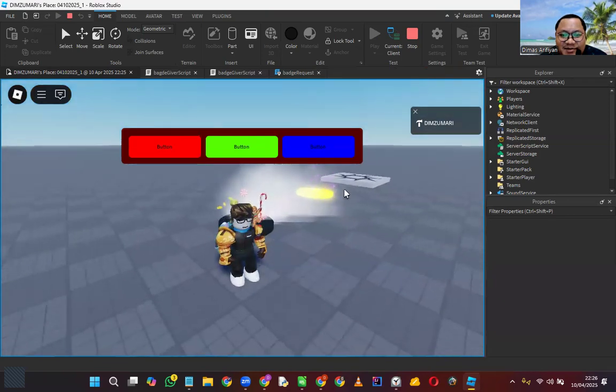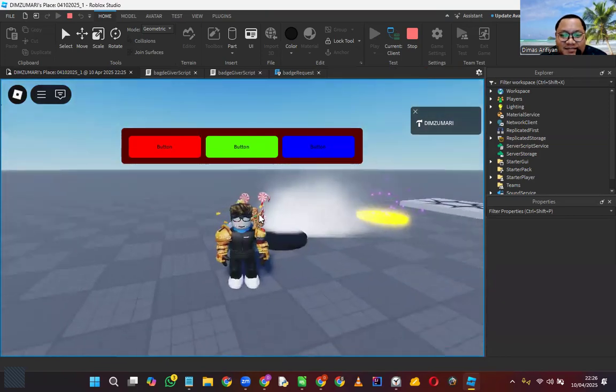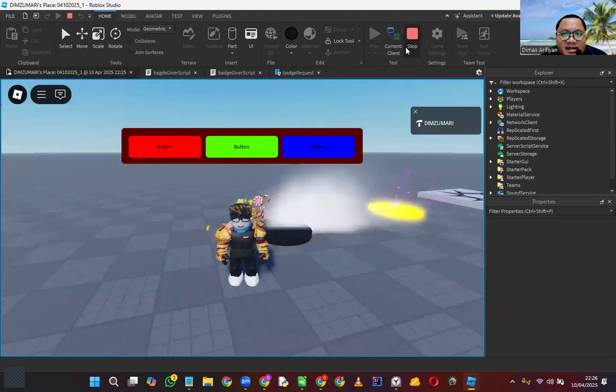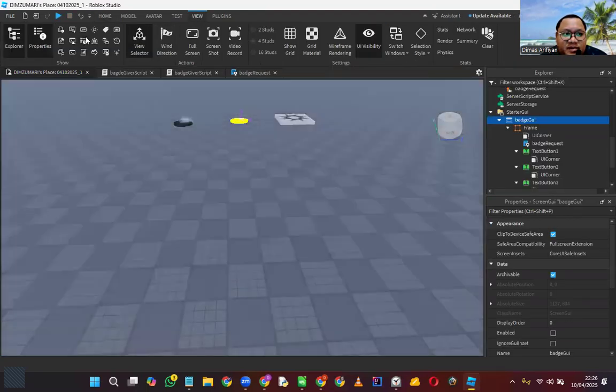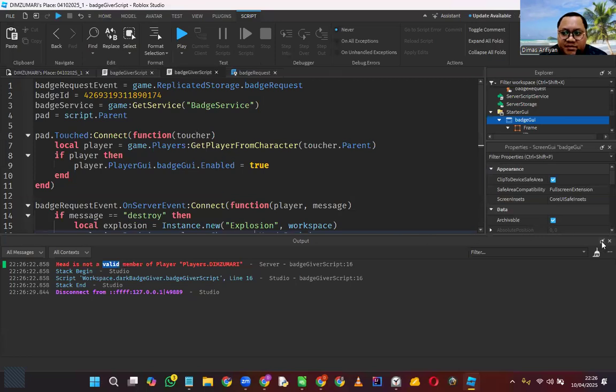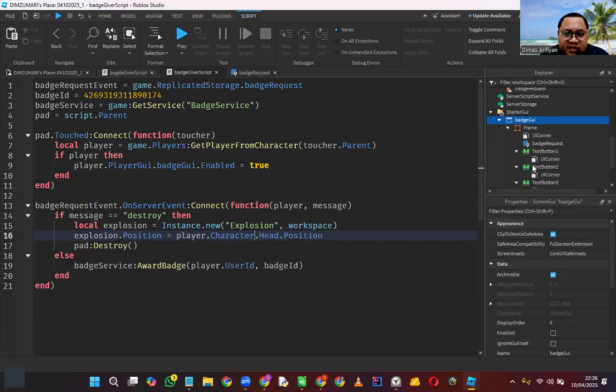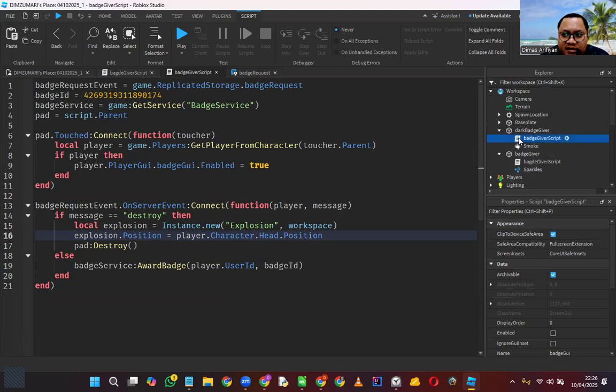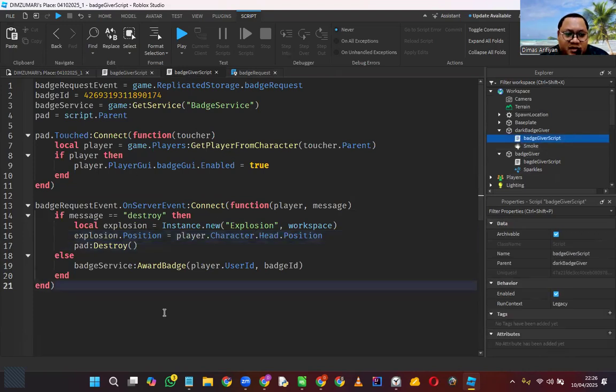Okay, see, there is an explosion there. It means it's wrong. Okay, let's see. The explosion here, hit is not a valid member of. Okay, it's supposed to be player dot character. So this is the final script of the batch giver, the second batch giver, the smoke. Okay, you need to put character here.